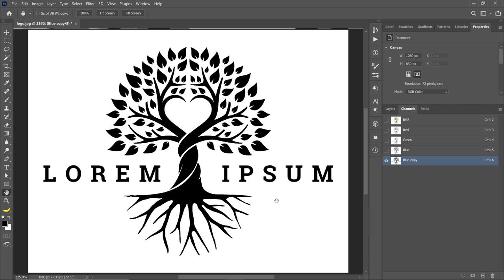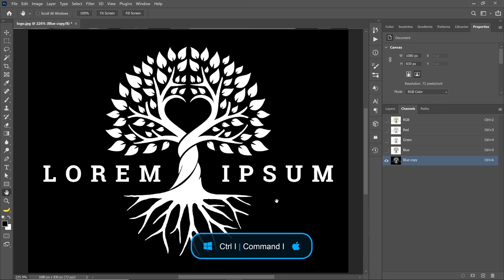But we're not done yet. We want to select the logo. Currently, we're selecting the background because the background is in white. With a channel, white selects and black deselects. So we need to invert this. You can do so by pressing Ctrl-I on Windows, Command-I on the Mac.